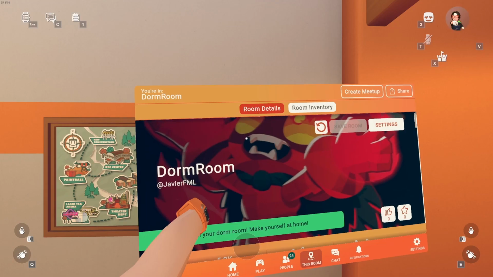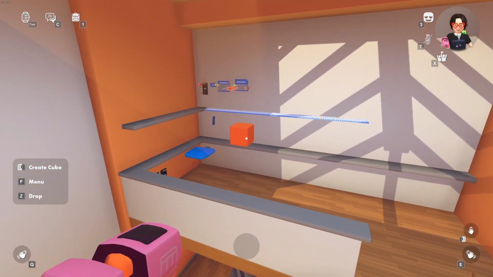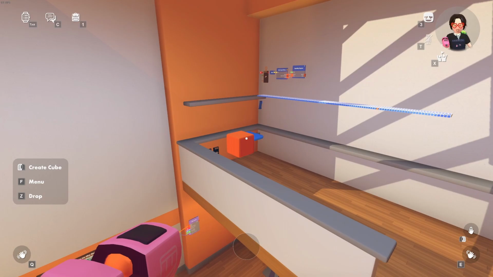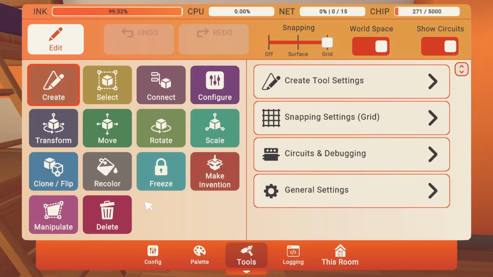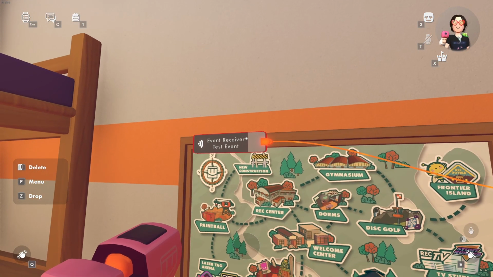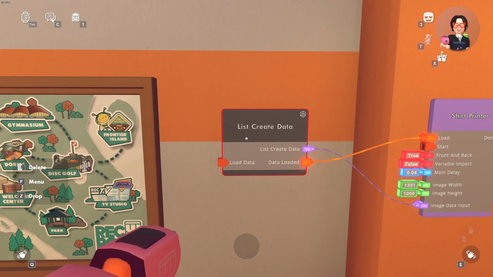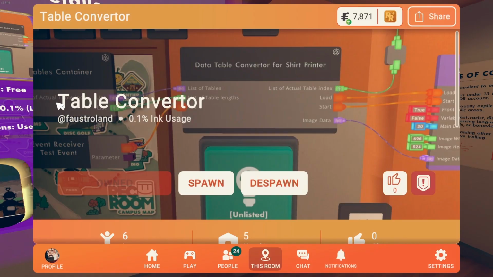You will then want to switch into Recroom. You'll then want to pull out your maker pen, and this should be your current setup. If you've been keeping up with the recent updates of Recroom printing, this is how it should look. We're going to make some minor adjustments, so just click on the delete tool. You're going to want to delete the button, event receiver, delay, and list create data if you have that spawned in. We are then going to go into the store and search up table converter, get the invention, and spawn it through the store.